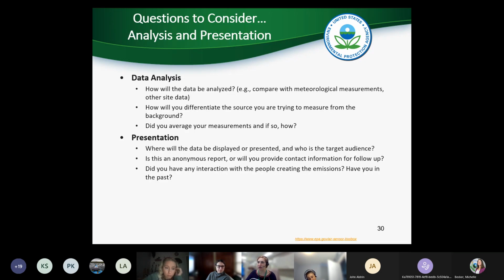And just a few more questions to consider for your overall data analysis and any presentation. Think about how your data will be analyzed, what other measurements you might be comparing to, how will you differentiate the source you're trying to measure from any background concentrations. And are you going to average your measurements? And if so, how do you want to look at hourly measurements, daily measurements, etc.?